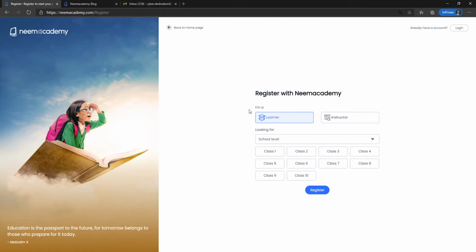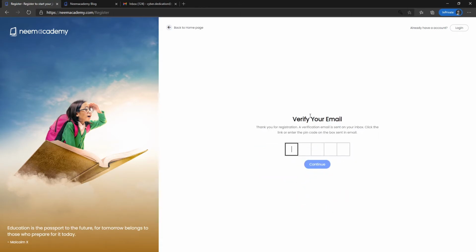Then you have two options to select. If you're a student, click on the learner option, and if you are an educator, click on the instructor option. After that, click on school level and select your class that you are studying or teaching and click on the register button.